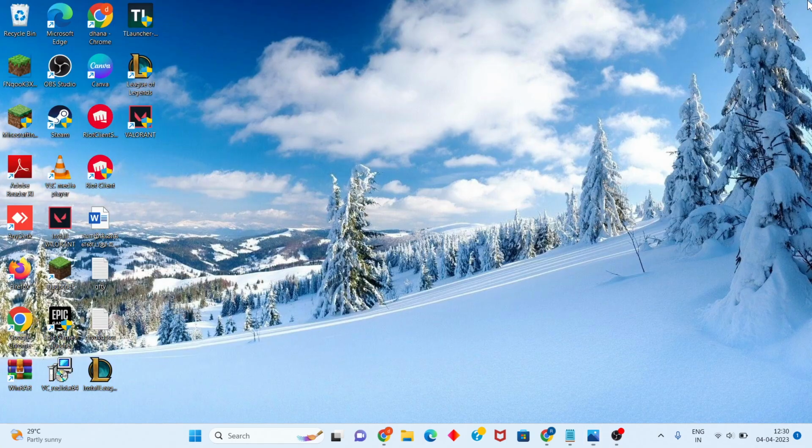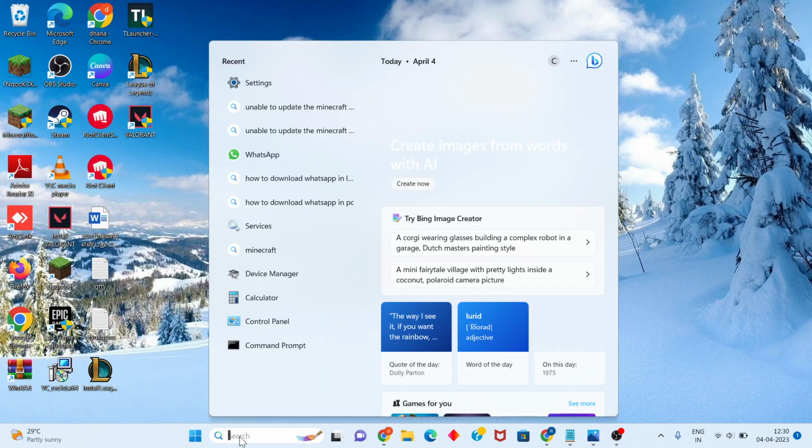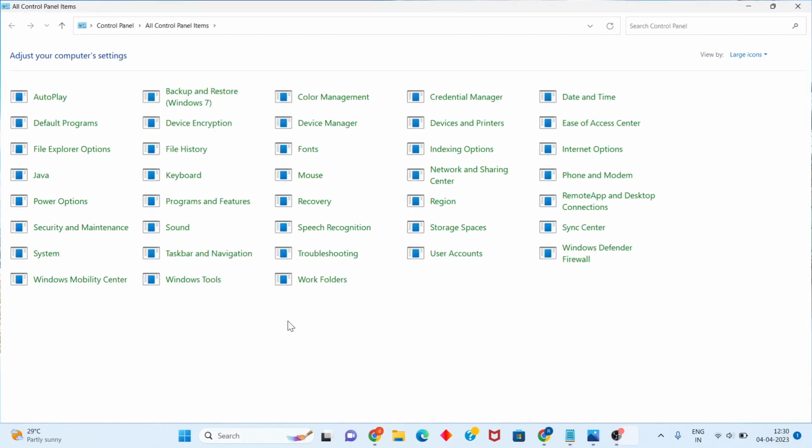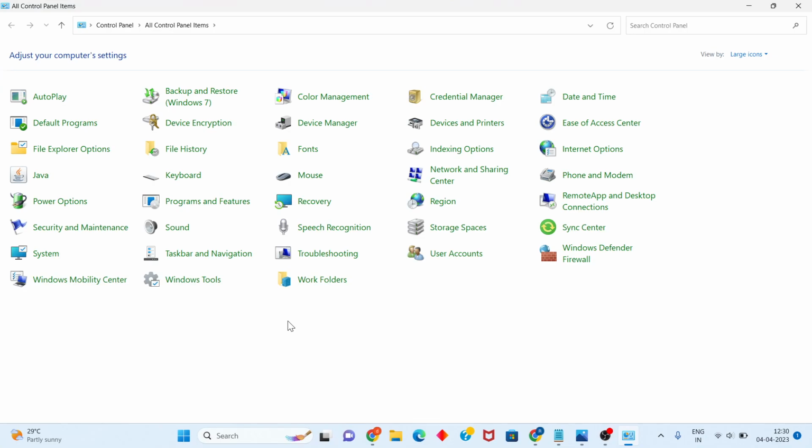First step, go to the network problem. You will check your internet connection. Okay. The next method, you will go to search the control panel. You will click to open it. This is the PC problem, I am using WhatsApp on PC.